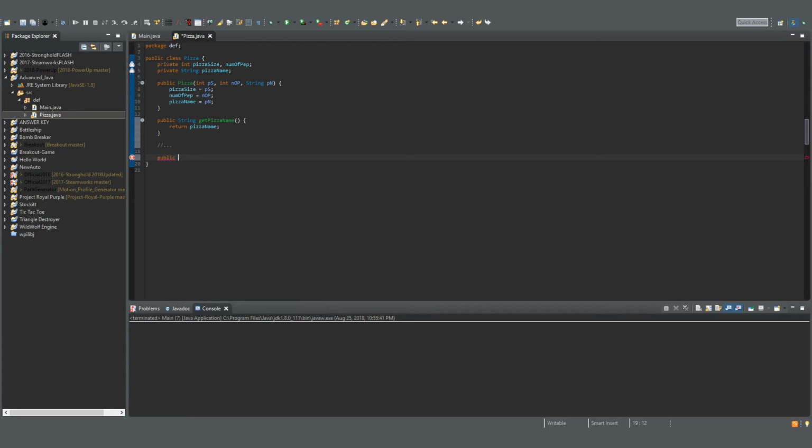There's accessor methods and then there's setter methods. Setter methods, they just set values. So if we wanted to set the pizza name, we would call it a public void setPizzaName.